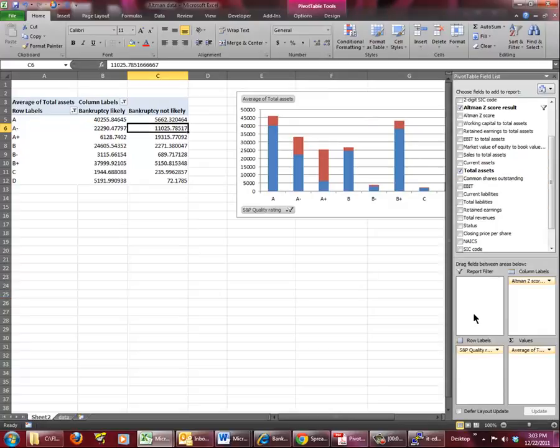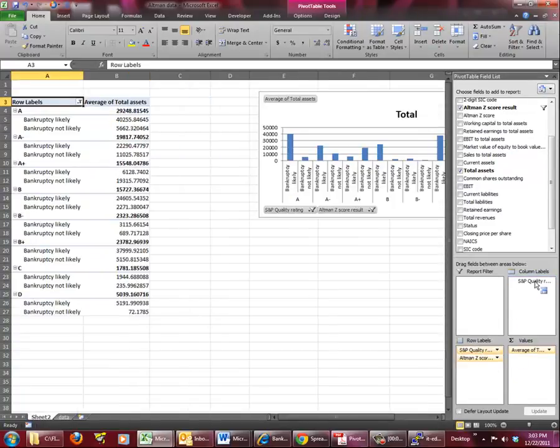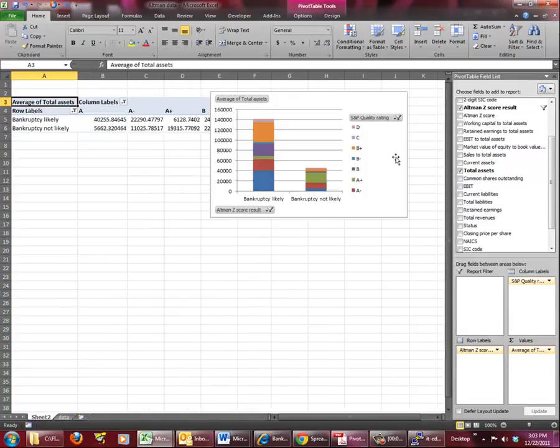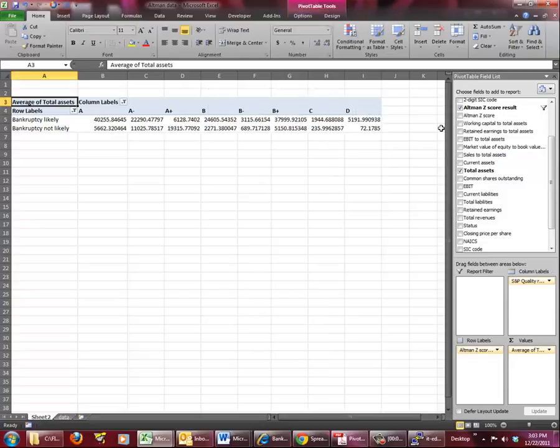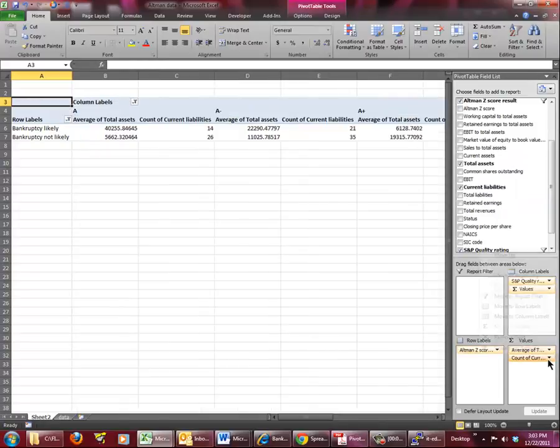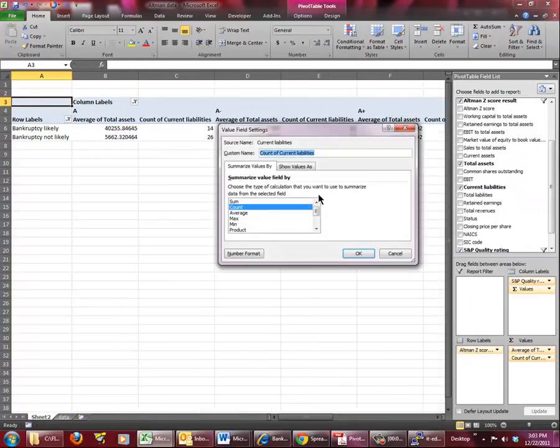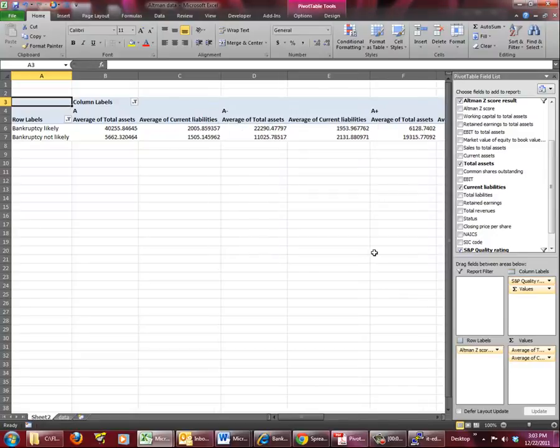But there are many things you can do just by clicking and dragging. So what you want to do is you can drag things back and forth. You can switch rows and columns. And I'll go ahead and get rid of that graph so we can play with this. You can put other variables in there. So if you wanted current liabilities, for example, and you wanted, say, the average current liabilities, you could do that, and so forth.